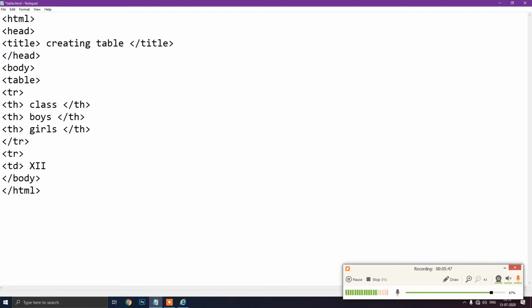Okay, so below that class, this 12 will appear in a table. So I will write 12, then I will close this td tag. Similarly, below boys, suppose you write some number of boys below it, so td, give it some value. I am suppose writing 40, then close that td tag.